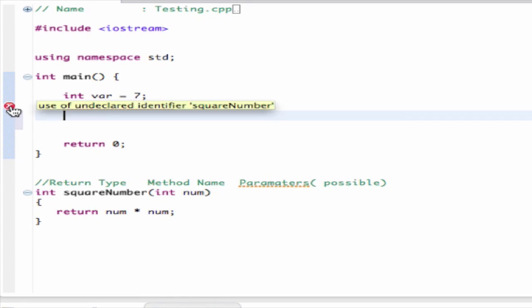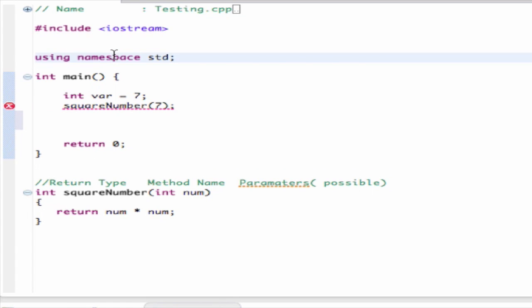I get a little bug here, and it says use of undeclared identifier square number. So what that means, and hopefully if you've been paying attention in class you understand this, is that it does not know about square number. And what's happening is when I'm compiling it, I didn't even try to run it, my program is going from top to bottom.